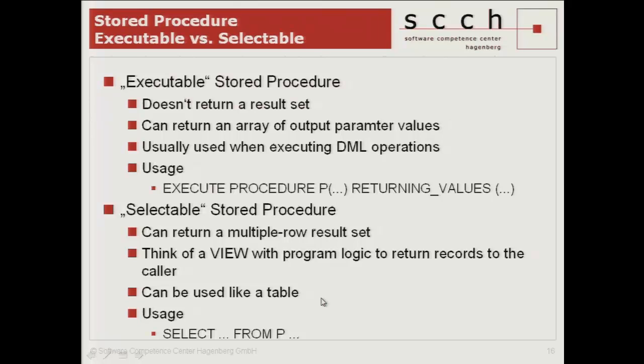Basically, you have to differ between how you execute the stored procedure. The one thing is an executable stored procedure. Usually, this is a procedure which doesn't return a result set. Well, it can return a list of output parameters, but just a single row. So it's usually used when executing DML operations. The usage basically looks like it's just typing execute procedure name, and an optional returning values clause with any local variables on the right hand side.